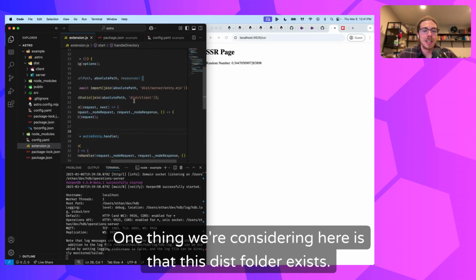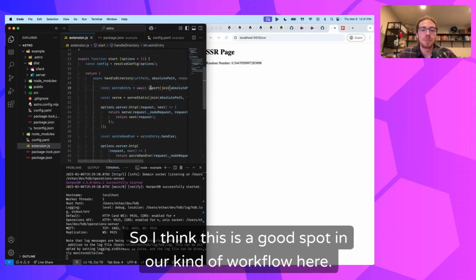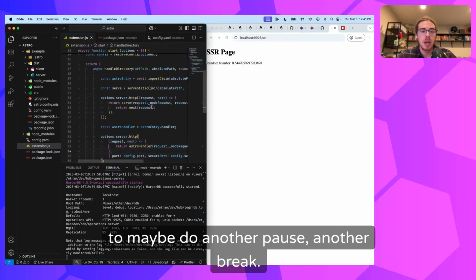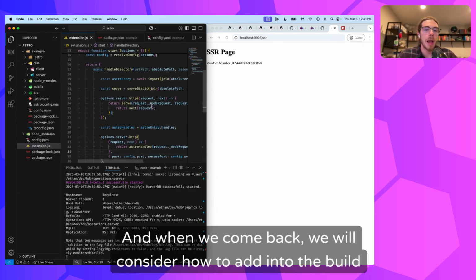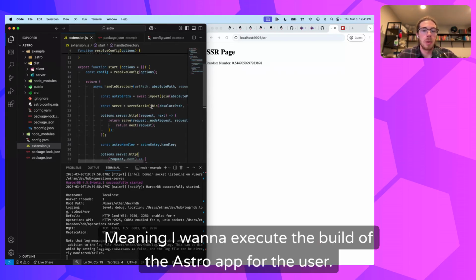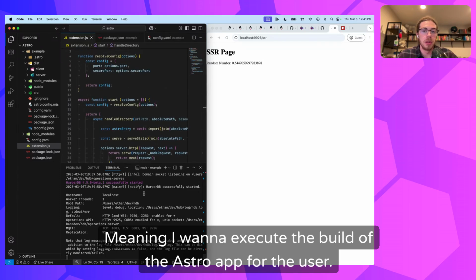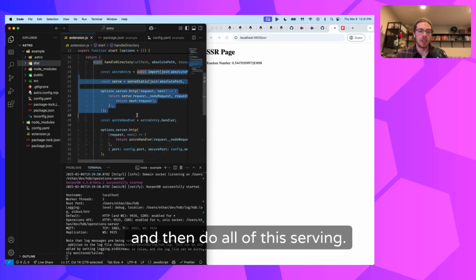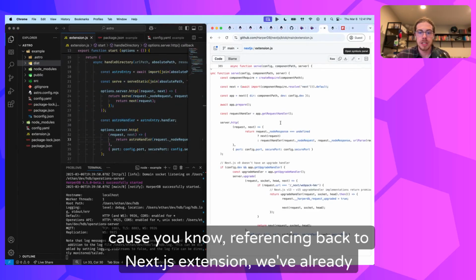One thing we're considering here is that this dist folder exists. So I think this is a good spot in our workflow to do another pause, another break, and when we come back, we will consider how to add into the build part of all of this, meaning I want to execute the build of the Astro app for the user. And then after that build completes, we want to get access to the dist folder and then do all of this serving.